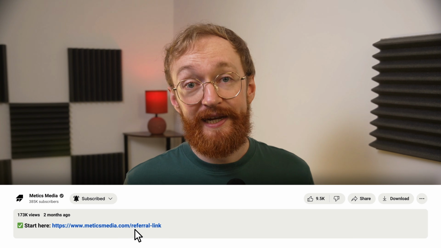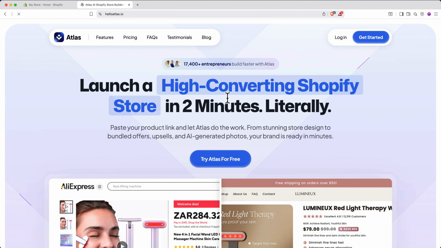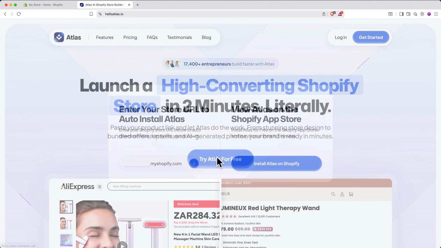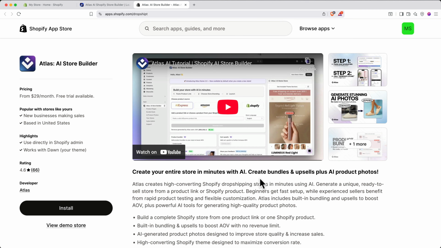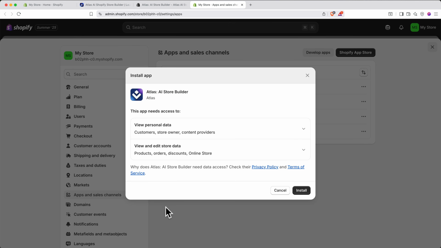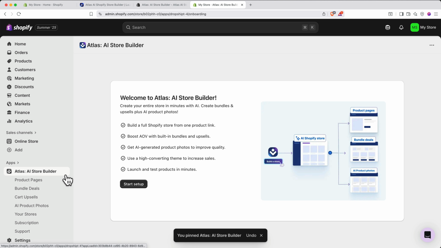Once you're signed up for Shopify, next we'll set up the AI tool that will build our store for us. Click the second link in the description below to install it. Clicking that link will take you to this page here. Click Try Atlas for free, and then click Install Atlas on Shopify. This will take you to the Shopify App Store. Click the Install button on the left side of the page. Next, you'll get this pop-up. Click Install. When it finishes installing, you'll see this Atlas onboarding flow. Go to the left side, and in your nav bar, click the pin next to Atlas AI Store Builder to pin it to your navigation.